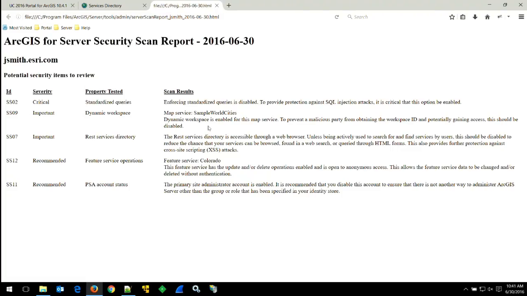Now it classifies, it sorts based on severity: critical, important, recommended. The critical ones are ones that we really didn't feel there's any reason those vulnerabilities should exist, and it's something you should take a look at right away. In this case, I've got standardized queries disabled on this system, and that makes the system very vulnerable to potential SQL injection attacks. Unless you absolutely need to disable standardized queries for one reason or another, this should always be enabled. But in this case, this is an example to show you some items on this report.